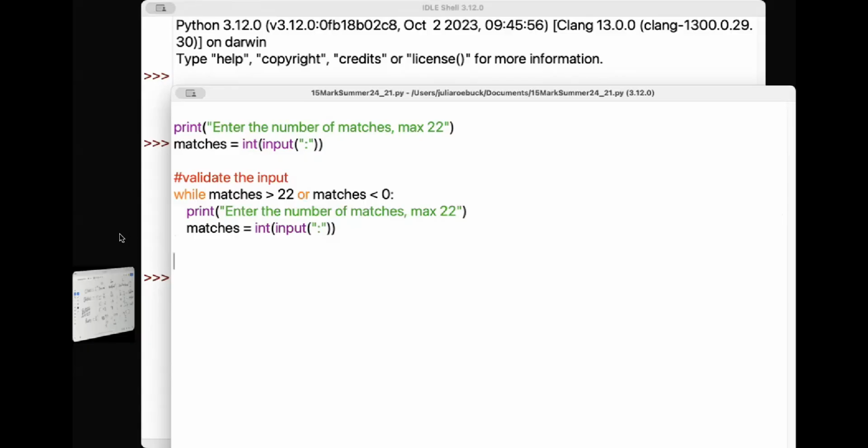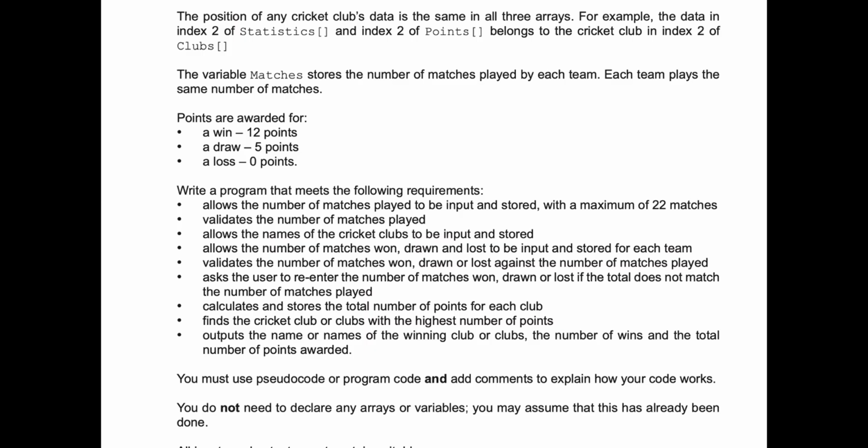Okay, so let's have a look at what we've done. We've done the first one, or first two actually. We've allowed a number of matches to be input and stored with a maximum of 22, validated as well. Now we're going to allow the names of the cricket clubs to be input and stored. So that's going to go into this clubs array here. And we know there's going to be 12 because it says there are 12 cricket clubs.